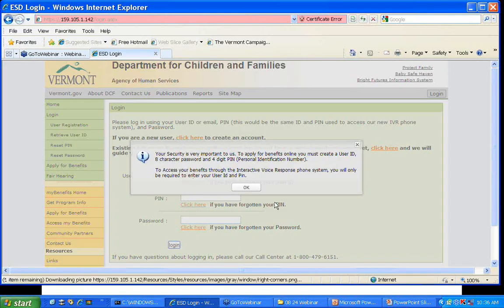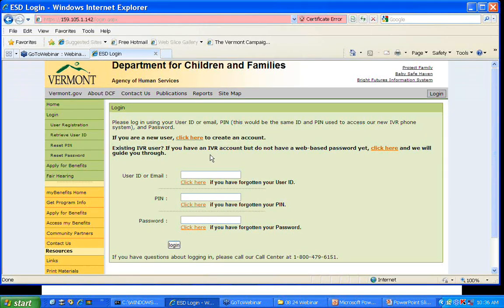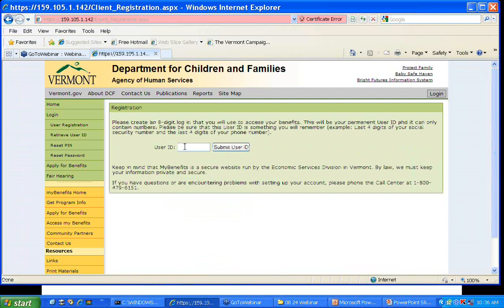We're then taken to a login page. Click OK after you read the pop-up message. And then today we're acting as a new user, so we click here to create an account. At this point, we need to create a user ID, PIN, and password, and be sure to write them down.